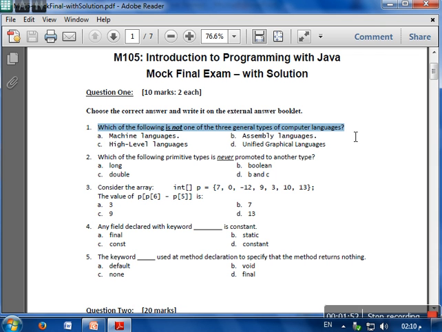So the question is, which of the following is not one of the 3 general types of computer languages. As I mentioned, the 3 general types are machine language, assembly language and high level language. The one which is not among them is the unified graphical language. So this is the answer, that is D.